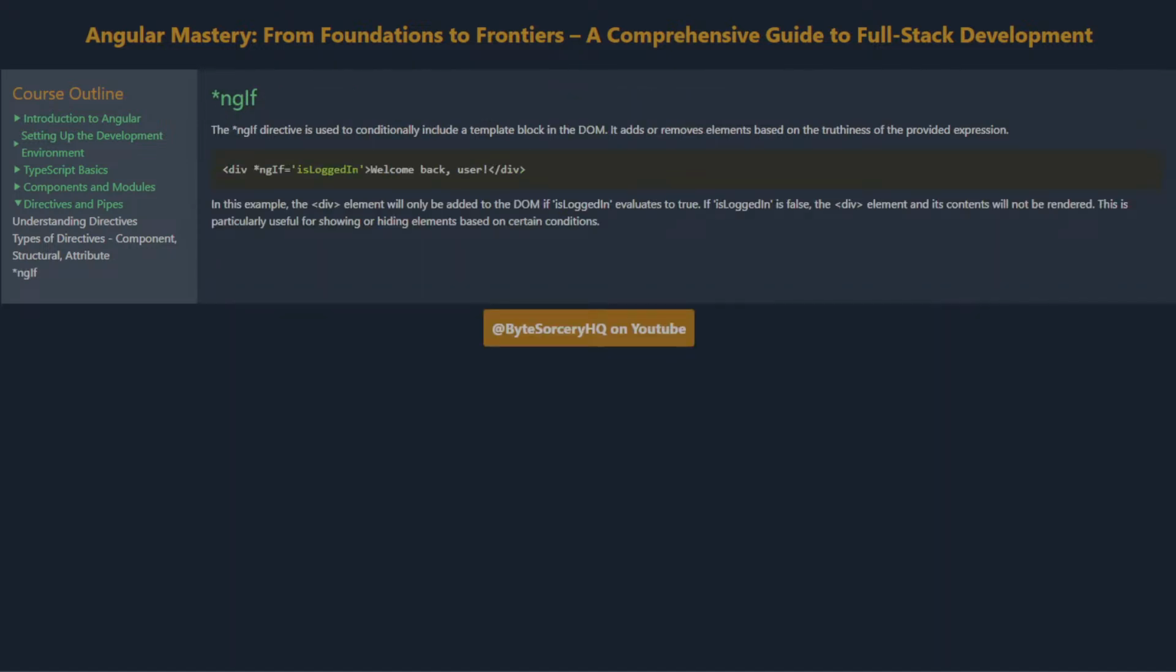Built-in structural directives: ngIf, ngFor, ngSwitch. The ngIf directive is used to conditionally include a template block in the DOM. It adds or removes elements based on the truthiness of the provided expression. In this example, the div element will only be added to the DOM if isLoggedIn evaluates to true. If isLoggedIn is false, the div element and its contents will not be rendered. This is particularly useful for showing or hiding elements based on certain conditions.